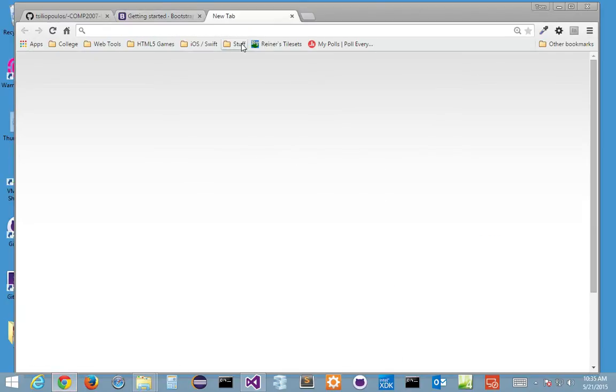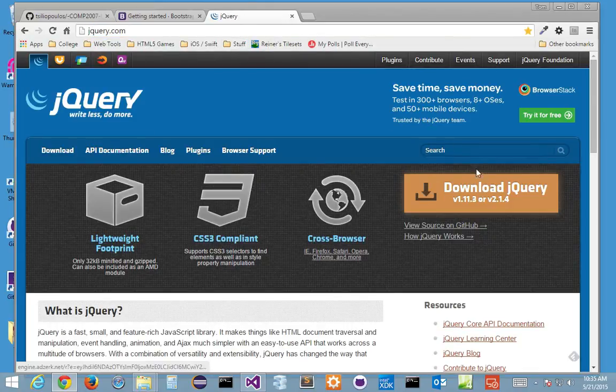So I'm going to go into the jQuery website, and if you notice, there's the download 1.11.3, or 2.1.4. The later versions, 2.1.4, will also work with Bootstrap. The challenge is that it will not be backwards compatible with older browsers. Now, do I really care about older browsers? The answer is no.